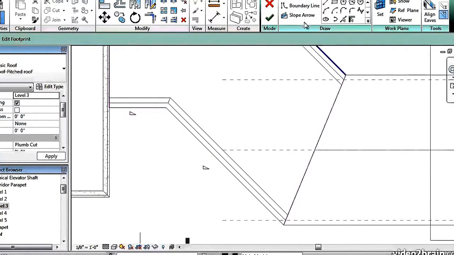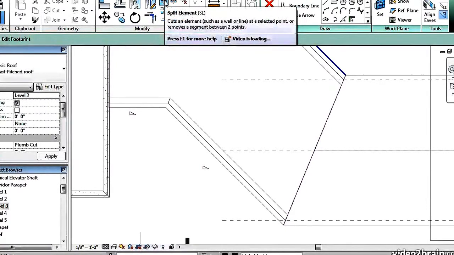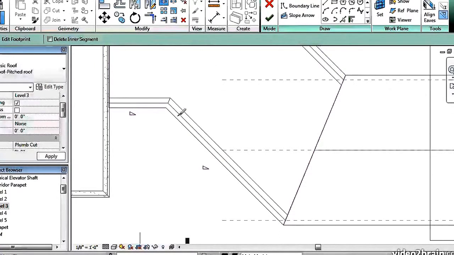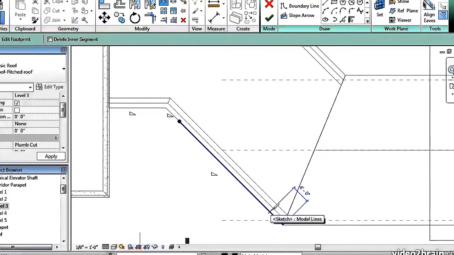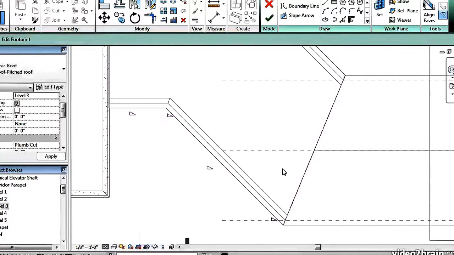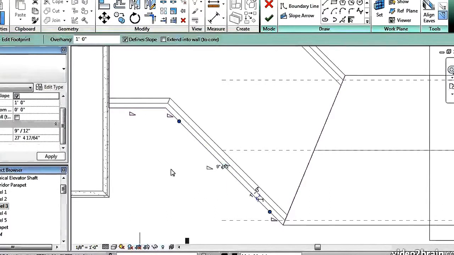What I want you to do first is, on the Modify Roofs Edit Footprint tab, go to the Modify panel and click the Split button, or type SL. Move your X-Acto knife down 4 feet from the edge and pick it. Move your X-Acto knife up 4 feet from the edge and pick that bottom corner. Hit Escape a couple times. Notice now we have 3 lines, all of which are sloping. This is going to confuse the heck out of Revit. This line here, we need to select it and uncheck Define Slope.